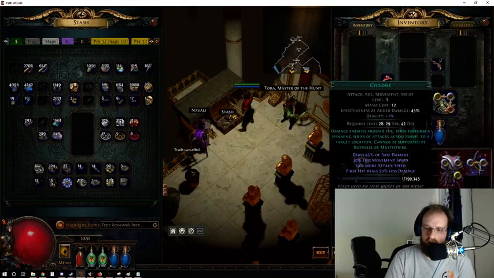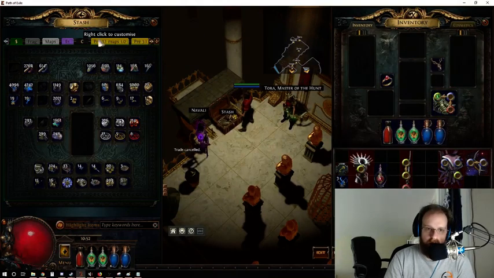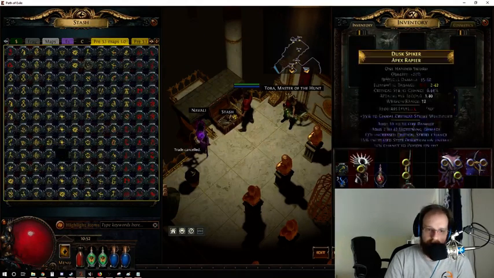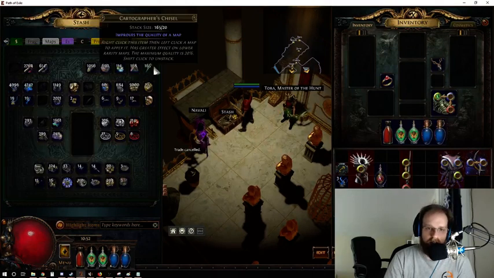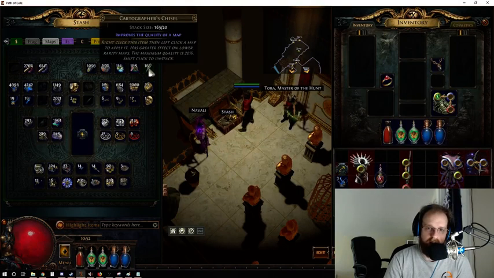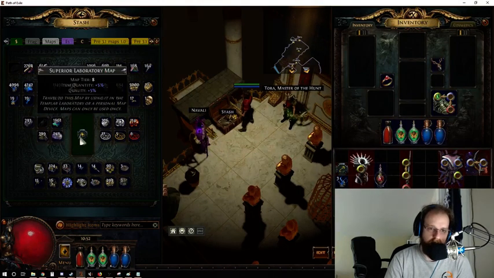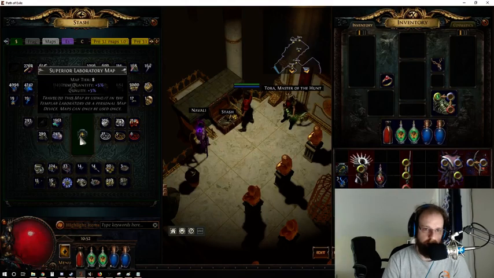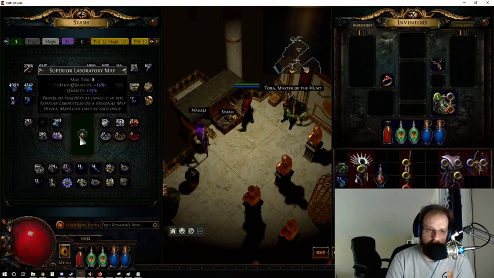All right, Cartographer's Chisels. These are used on maps. So we're going to grab a map and take a look. The Cartographer's Chisel says it improves the quality of a map. So we've got a map right here. We've got a chisel, and we're going to just click it. You'll notice as we click it, it improves the map quality by 5% per usage, and it goes up to 20%. We can't go any higher.